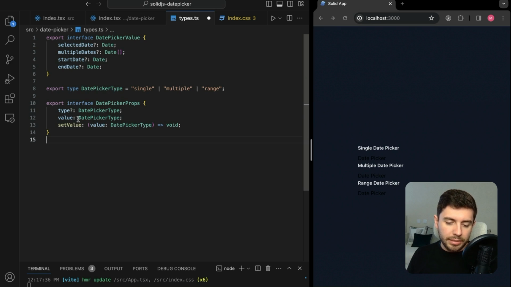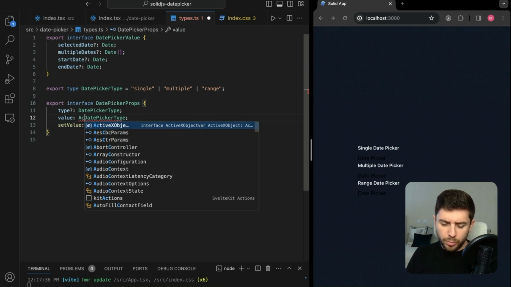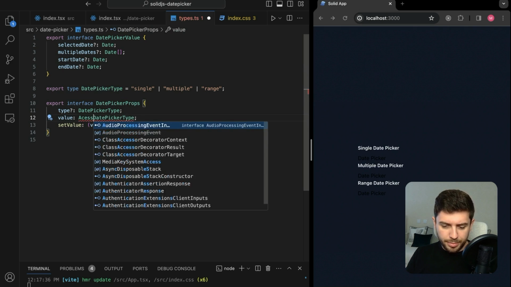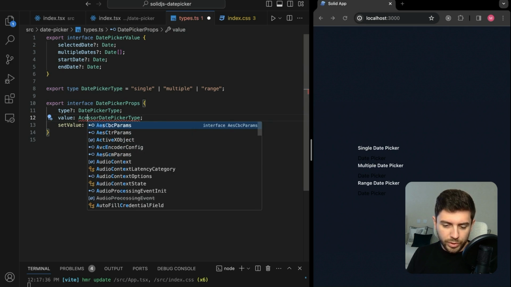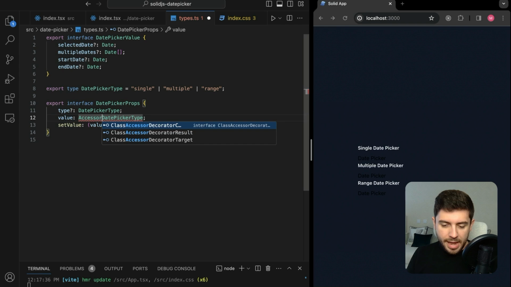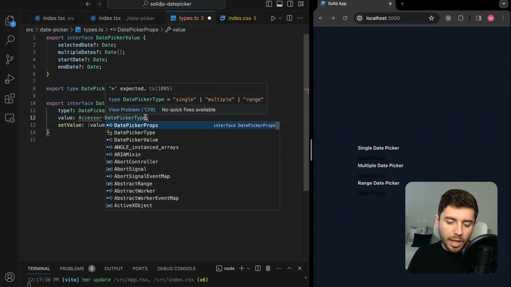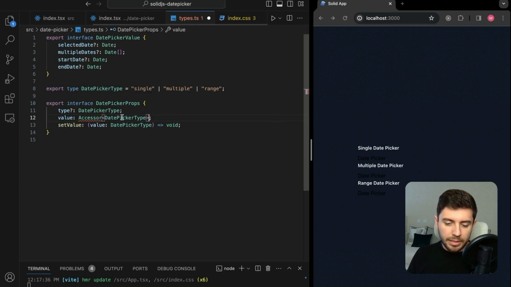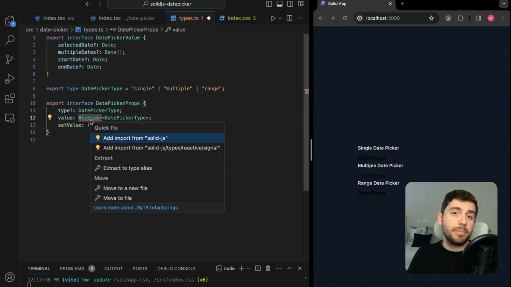So in order to do that, instead of passing in the DatePicker type, we are actually going to pass an accessor type. So accessor with two C's, sorry. And the accessor type will have a subtype of DatePicker type. And we can actually get this from the SolidJS package.